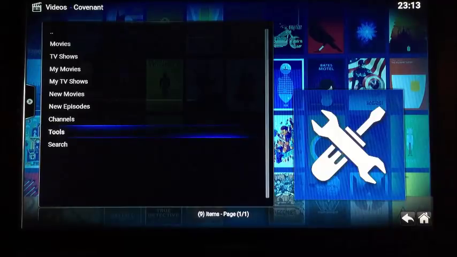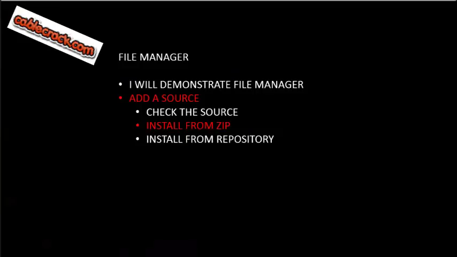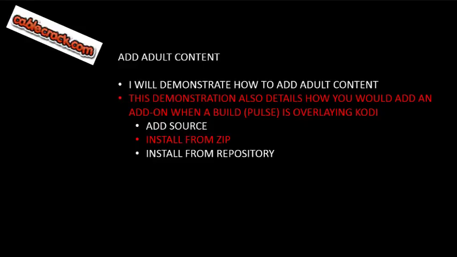Now let's move on to adding adult content, and this is going to also demonstrate how to use File Manager. Remember, we did it already in native Kodi, but how can we do the same thing now that the build is overlaying on Kodi? Again, File Manager is going to allow us to add a source. We're going to check the source. We're going to install from the zip, and then we're going to install from the repository.